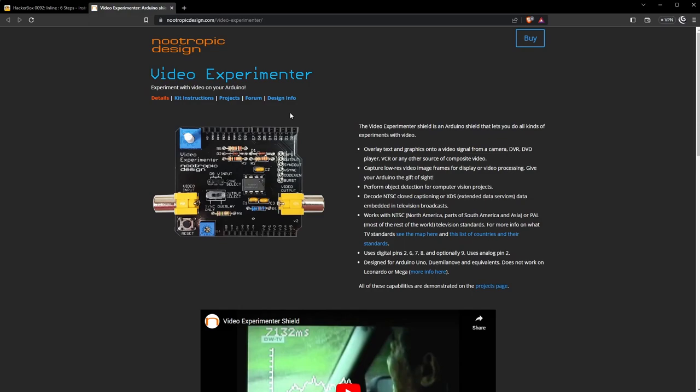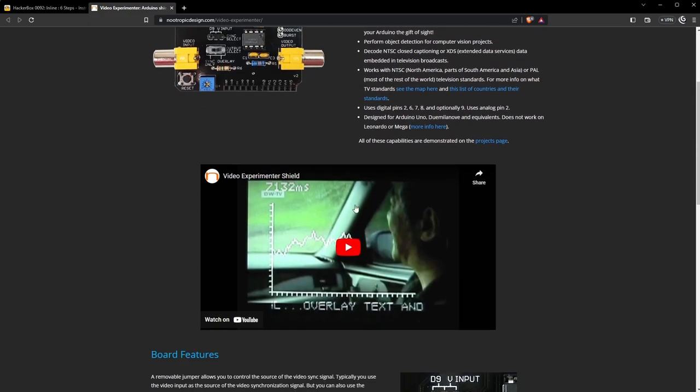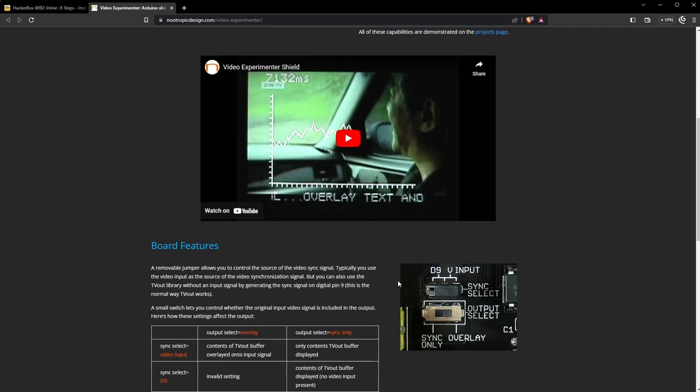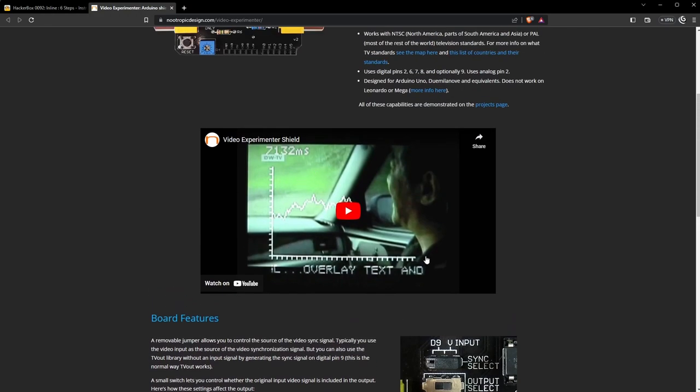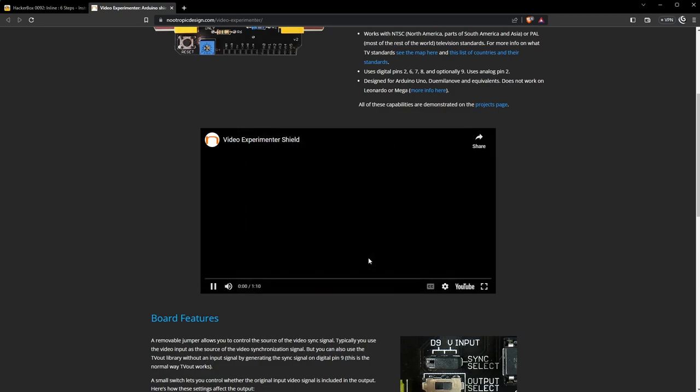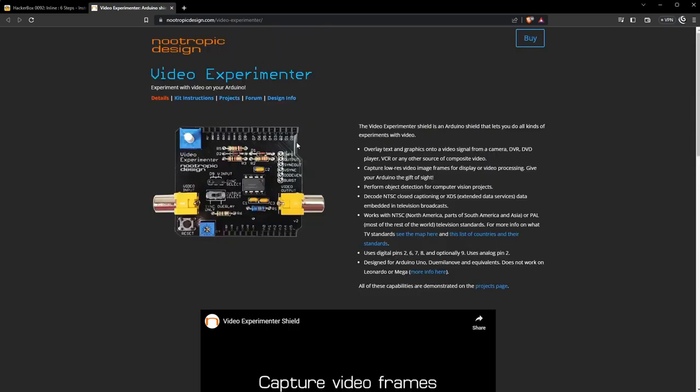So here's the YouTube specifically for this. And this is just one thing it can do. It can overlay something onto a video. So there seems to be quite a bit you can do with it. So here it kind of runs down what you can do with it. You can overlay text and graphics on a video signal from a camera, DVR, DVD player, etc.